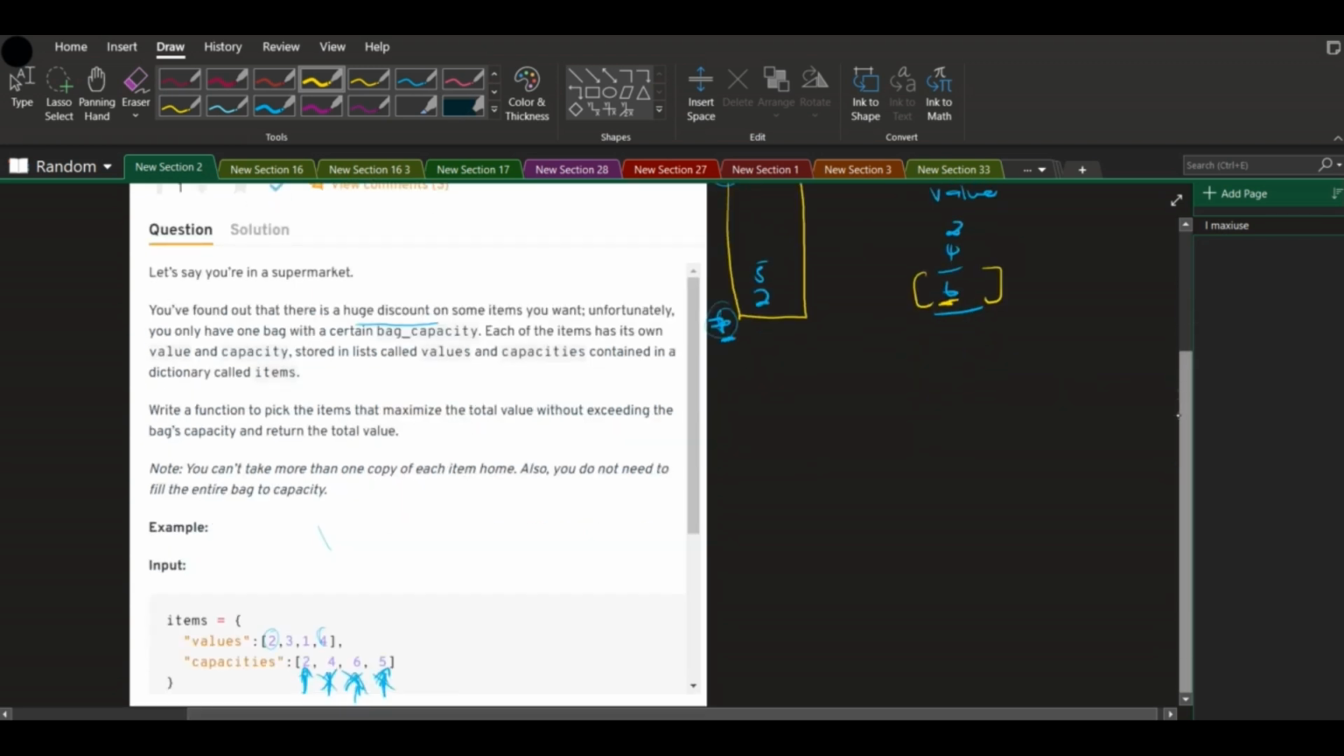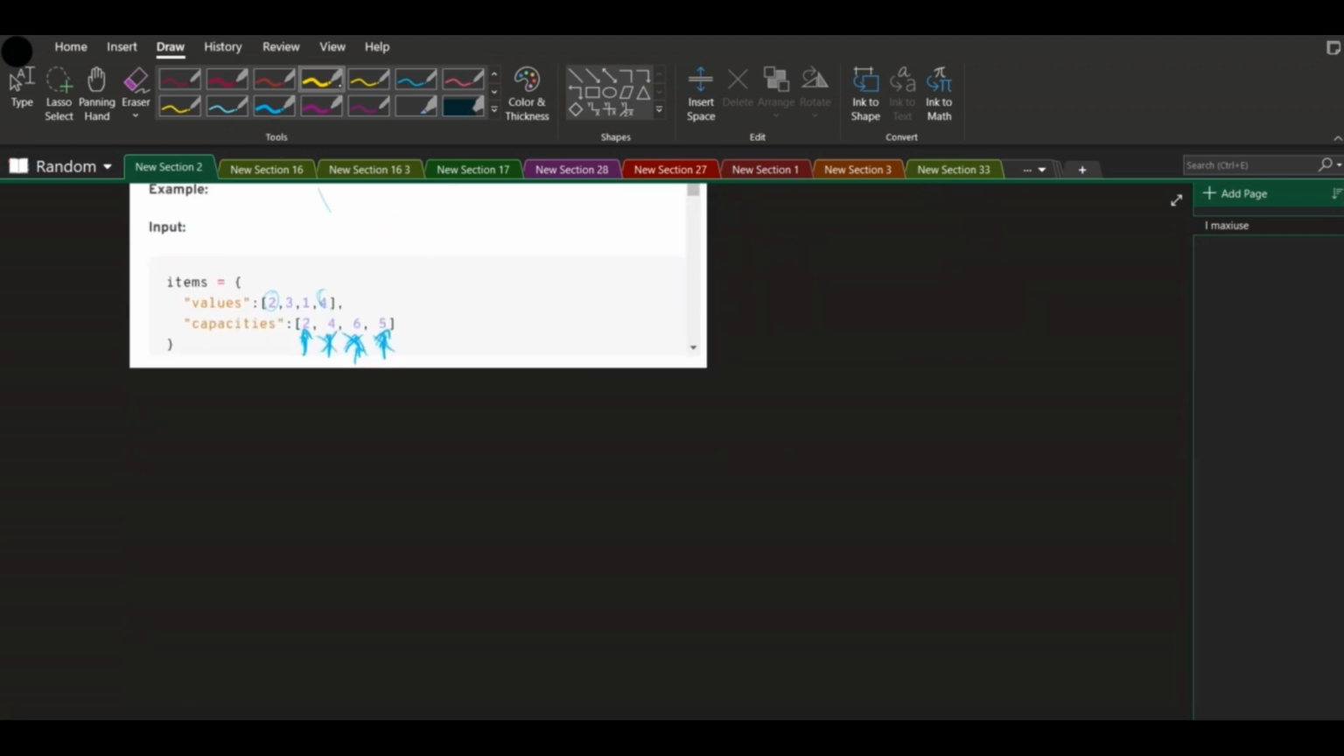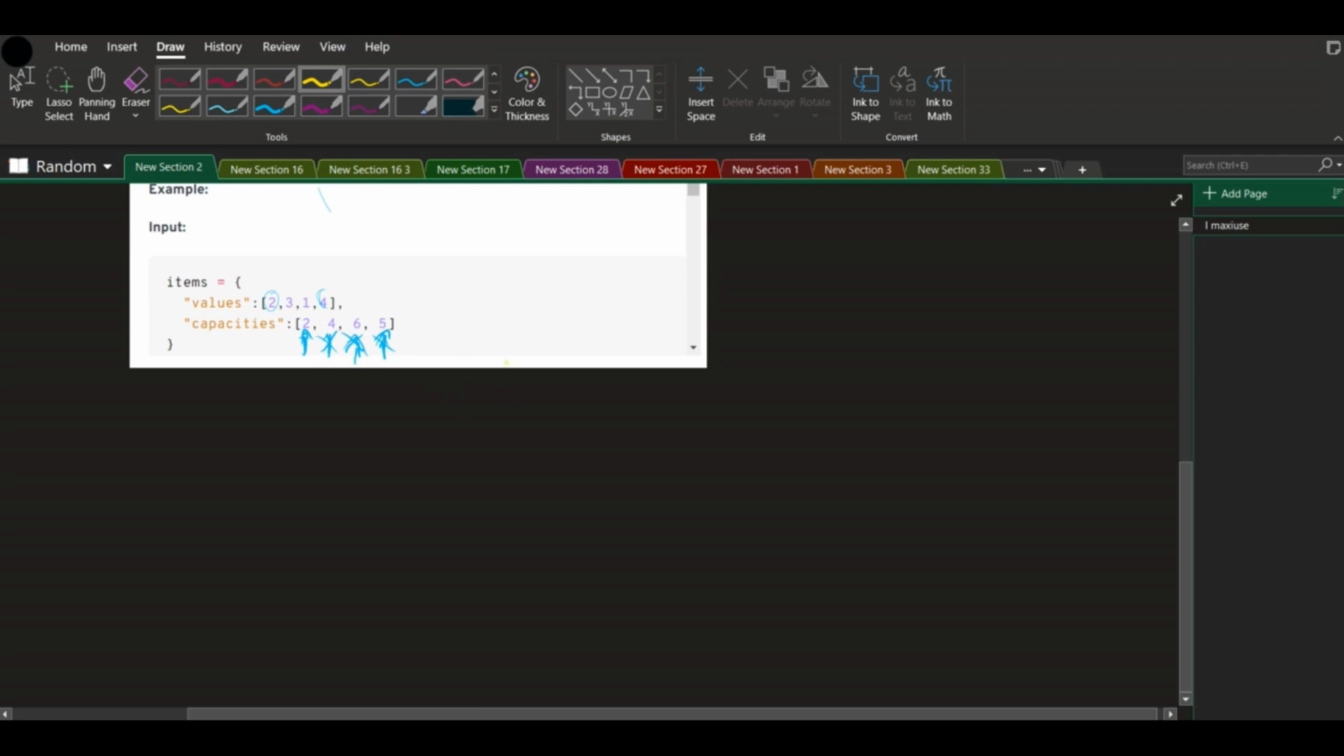I know talking about this in English sounds simple, but how do we do this in code? That's the hardest part, right? There's a pattern to this. The pattern is that at each element you can either take it or not take it. It makes sense, right? You either take or not take, and this is fine.